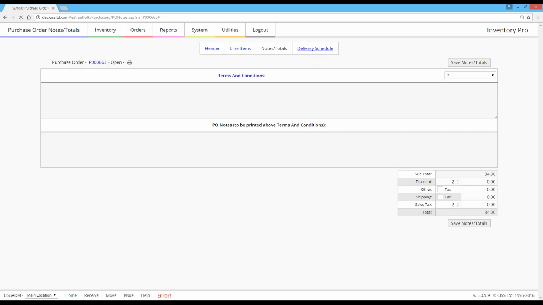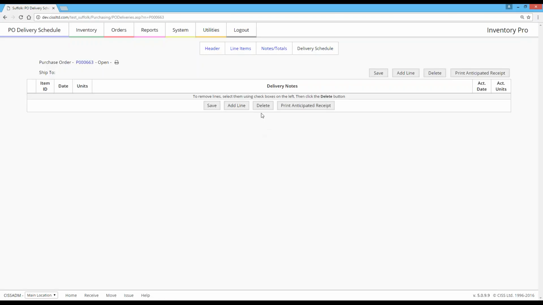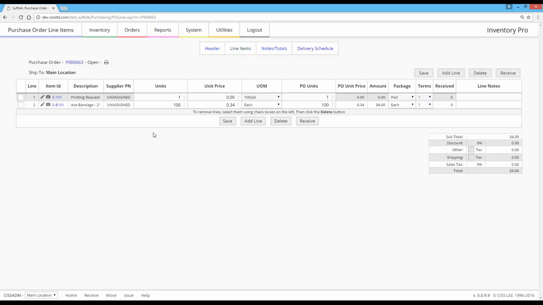You can also specify a delivery schedule, for the different packages or for the different items. It works very similarly. You can just click Add Line and add different lines, and you can press an anticipated receipt. Any questions on the purchase order area so far? No, we're good. Okay.